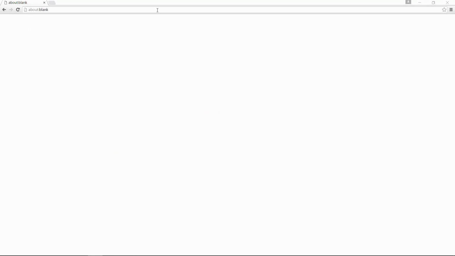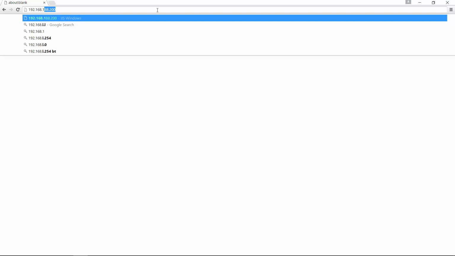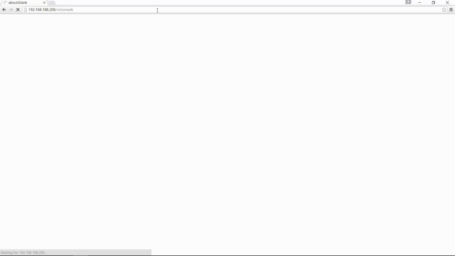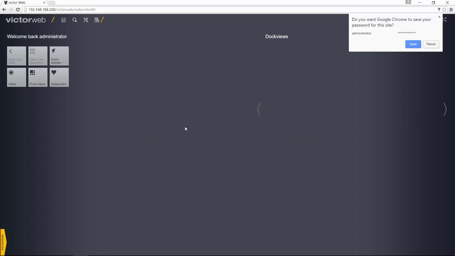So I'm going to open up my web browser. Google Chrome is recommended. I'm going to navigate to the IP address of the VictorWeb machine, and it's going to be /VictorWeb. Once I reach the login page, I'm going to go ahead and sign in using the credentials administrator and administrator as the password as well, and I'm going to choose the login button.